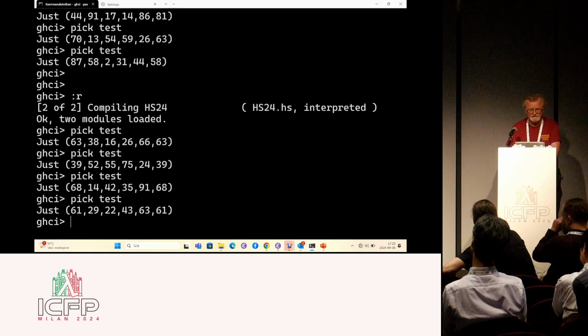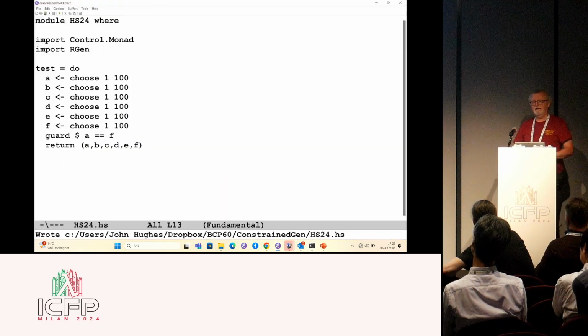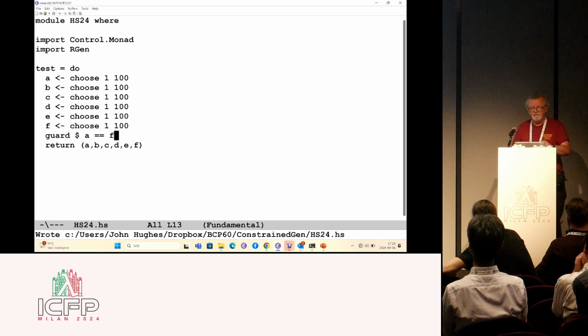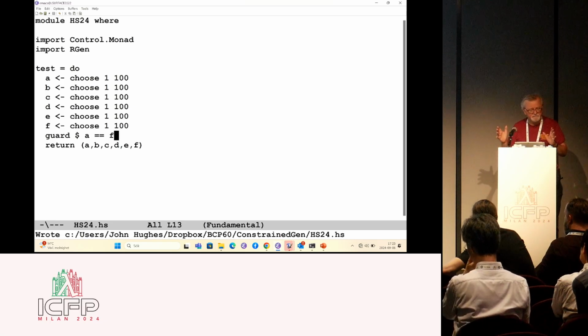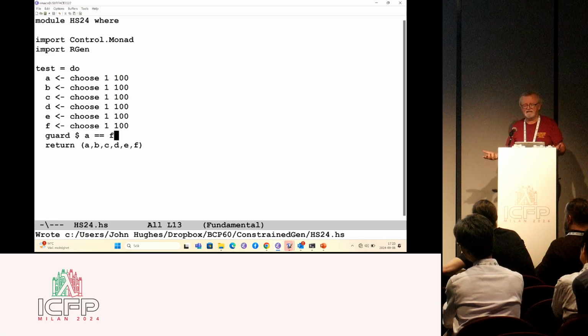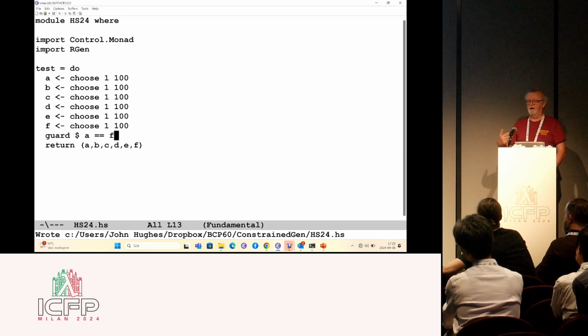I just want to emphasize here that there's nothing funny going on, right? This code does what it looks as though it's doing. Those are ordinary integers. That's ordinary Haskell equality. This is working by generating about 100 test cases and throwing them away, and then ending up with the one that has equal first and last elements. So only 1 in 100 generated test cases is actually valid and passes the guard. But as you saw, it doesn't matter. Computers are fast. So that's okay.